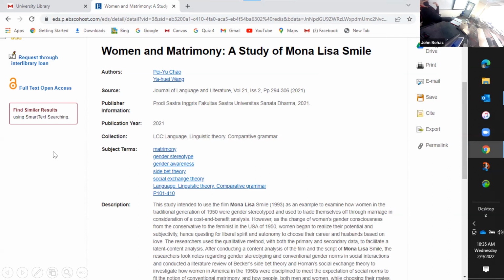And so this is very up to date, and it talks about gender stereotype and gender awareness. And so that is actually a very contemporary analysis of the Mona Lisa. Things over 500 years old, and they're still writing about it. It's important.